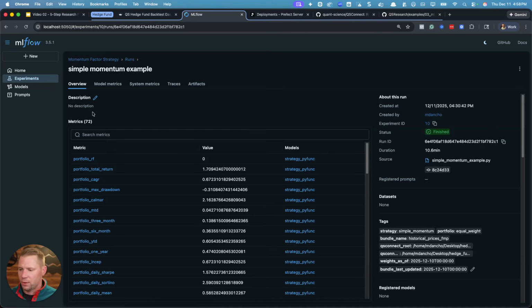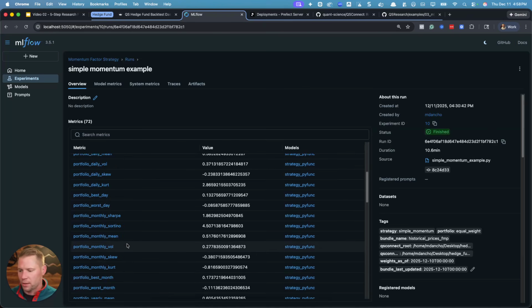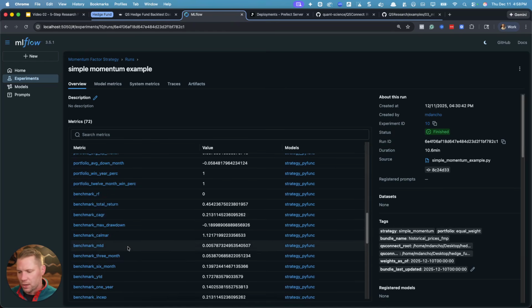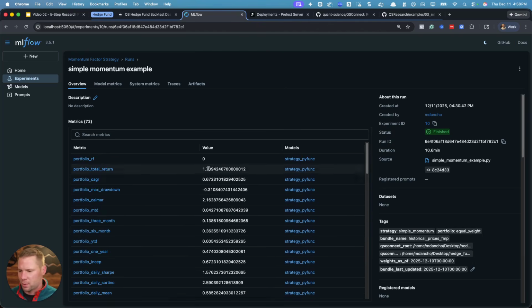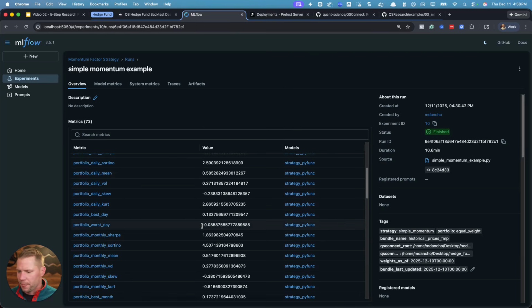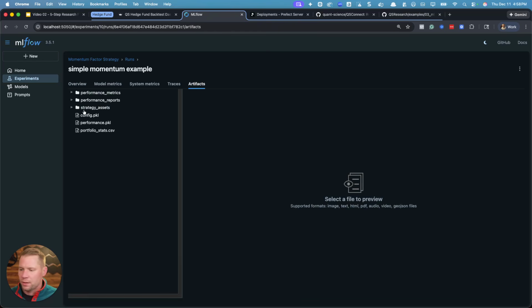And if I drill into this, one other thing is that we want to track lots of different metrics. So there might be other things that you want to look at as well. So certainly you would want to compare it against a benchmark. So benchmark daily Sharpe 1.25, we were at like a 1.6 or a 1.7. So we're definitely beating the benchmark. It's a good start.